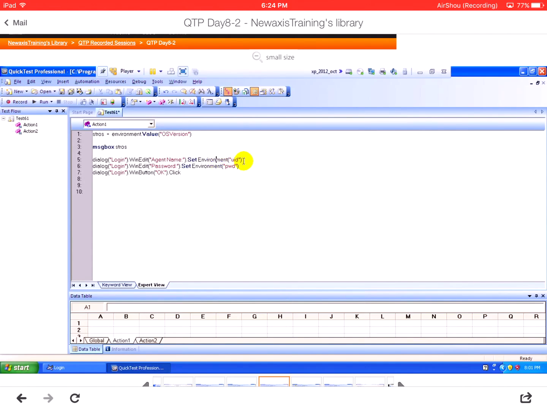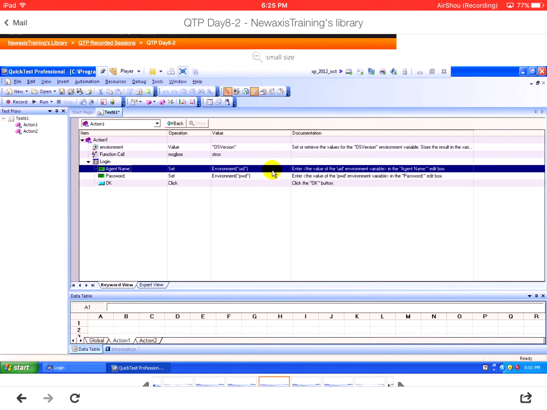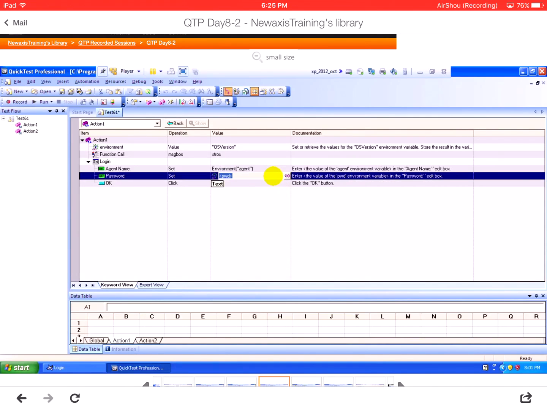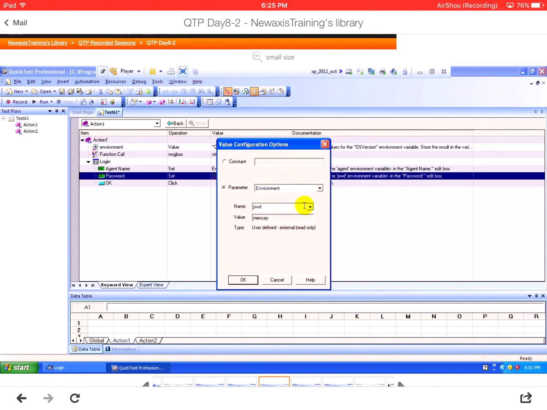Now if you want to parameterize using external environment variables, go to keyword view. Here, value, select it. Here environment, this time choose your name. The name is agent. See here, select it. See, this time you see User Defined External, which is read only, means you cannot change the value. So say okay. Again, coming to this, even the password, yes, automatically the old one with the same name was replaced by the external one, right?